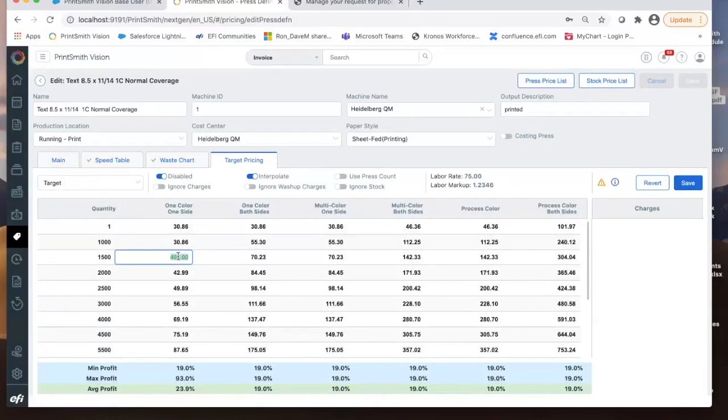Let's just make it 40. I can add more money to a quantity. I can add less money to a quantity. I can do whatever I'd like to do in order to adjust my pricing to say that, at certain quantities, I want to adjust the numbers because I may be able to make a little bit more money at that quantity, or I might have to settle for a little bit less money at that quantity.